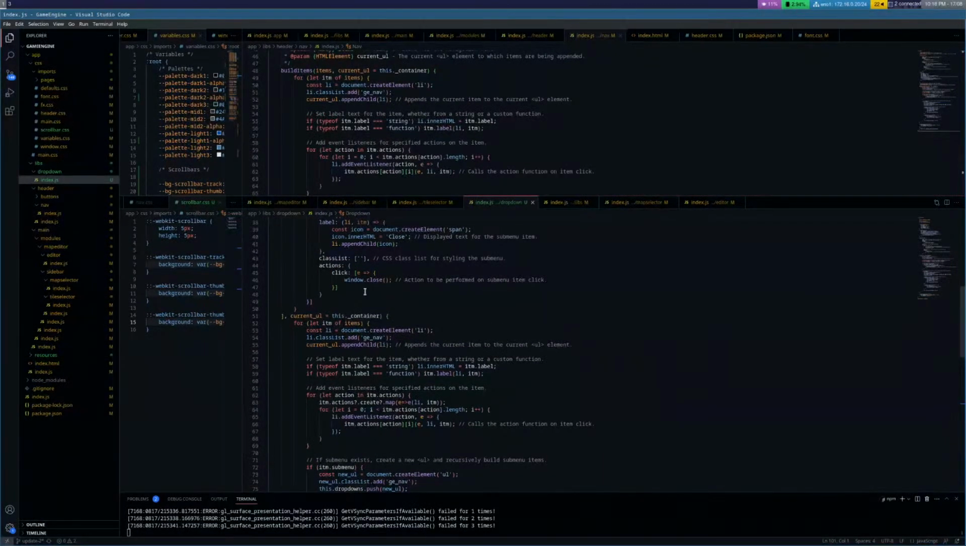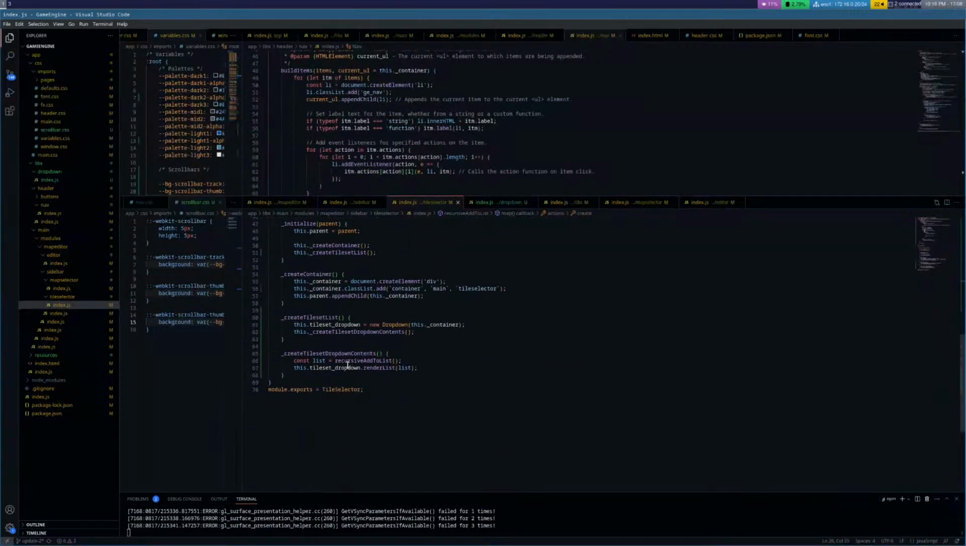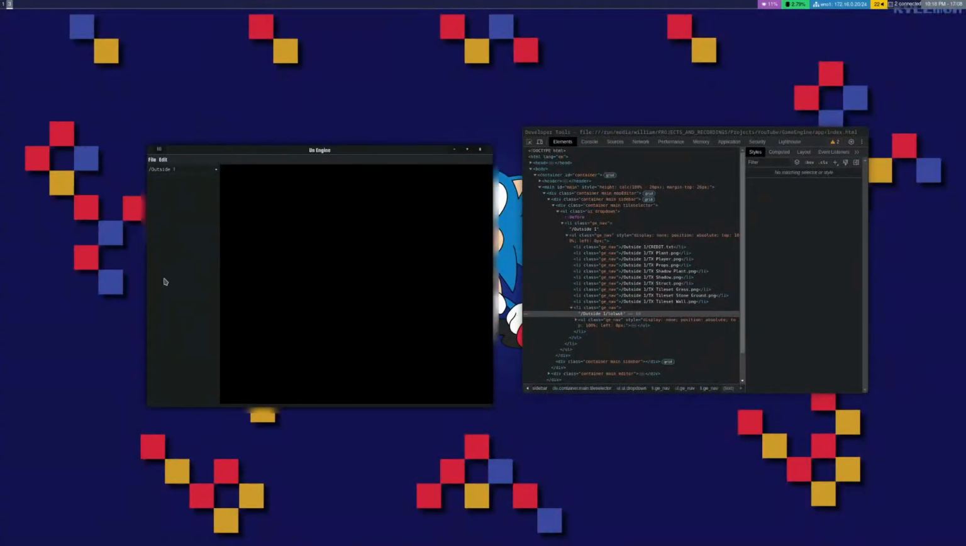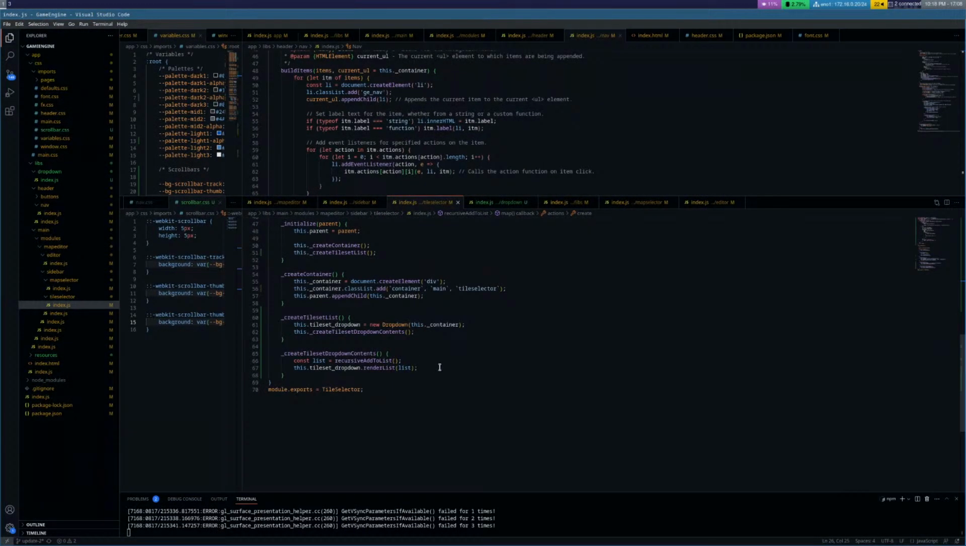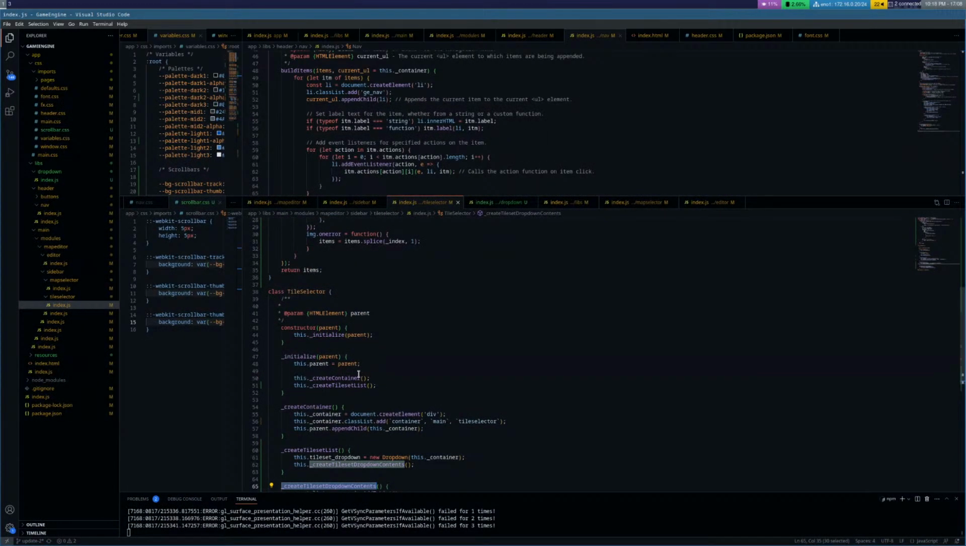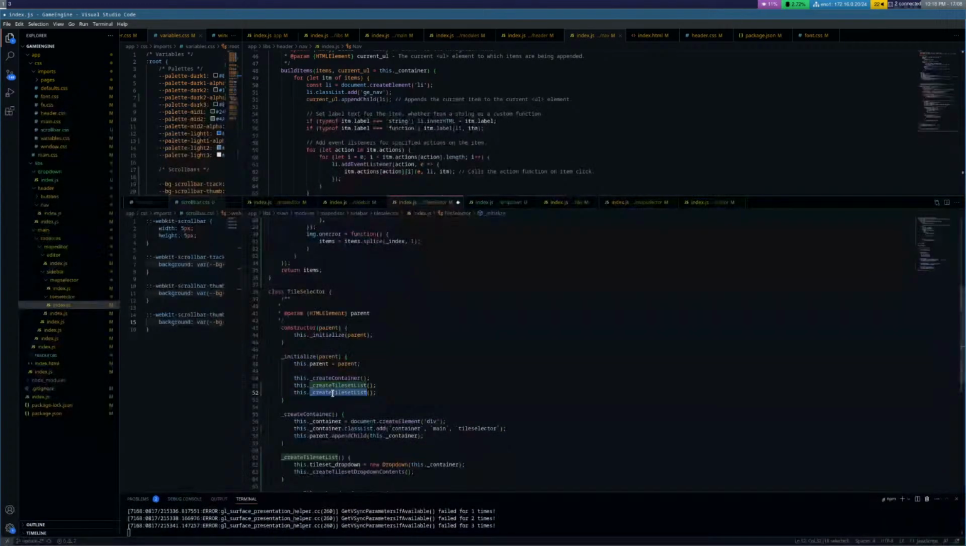Okay, how do I want to approach this stuff? So in the tile selector here, yeah, we have the drop down, and then we have the actual tile list. Right? So yeah, create tile set list. So we're gonna create tile set and we get create tile selector.